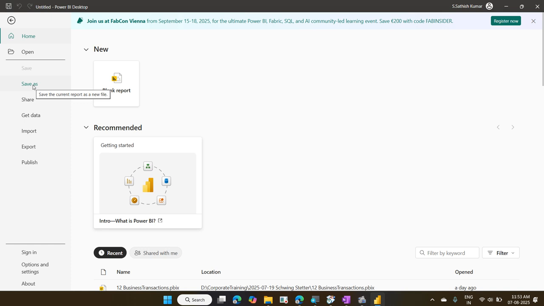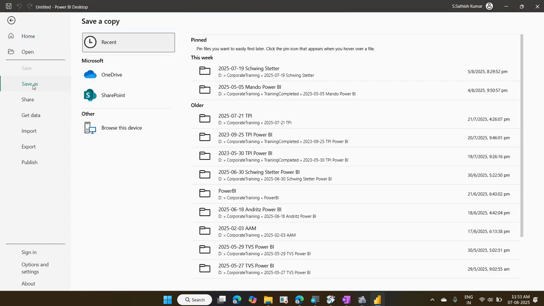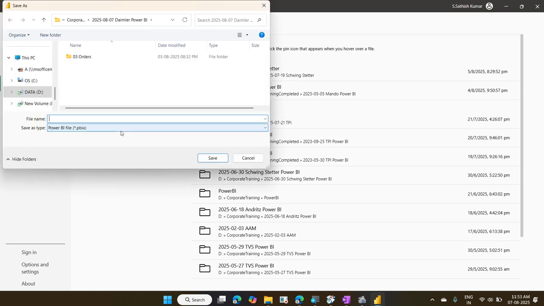So it's a PBIX file. Browse this device and I'll save it in some folder, maybe the same folder where I have that file. I'll give the name 01 revenue analysis, the same name as the Excel file. The Excel file is also revenue analysis. I'm maintaining the same name. It's your wish, you can rename it also. You can give some meaningful name.